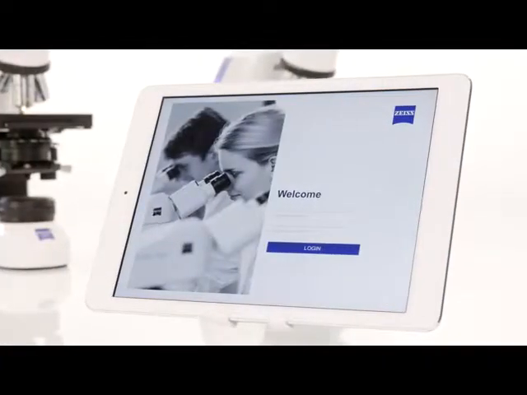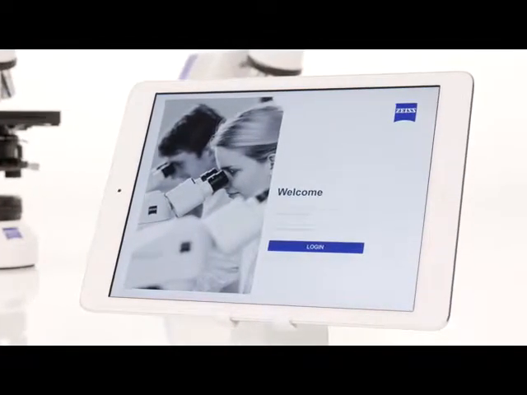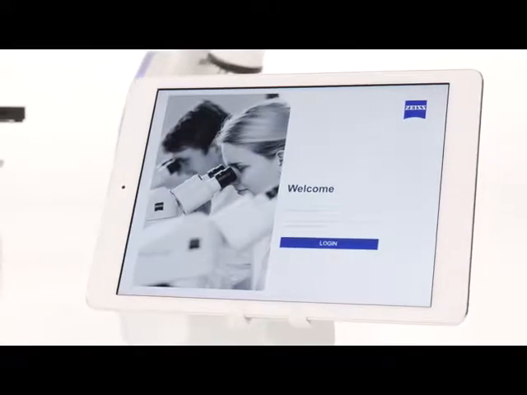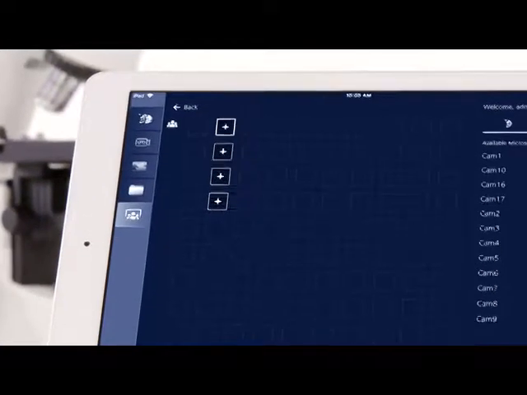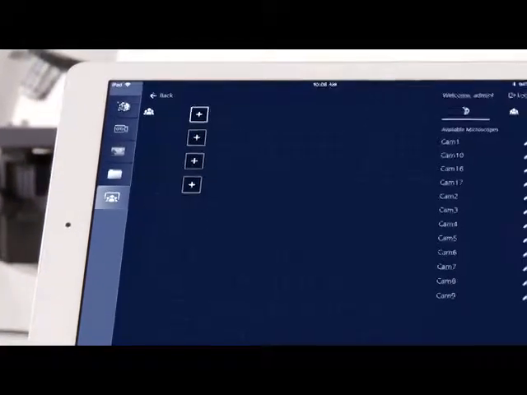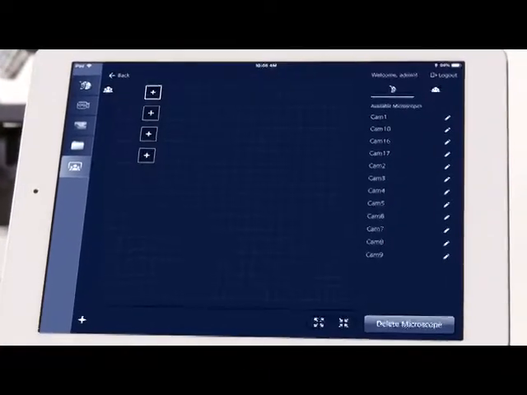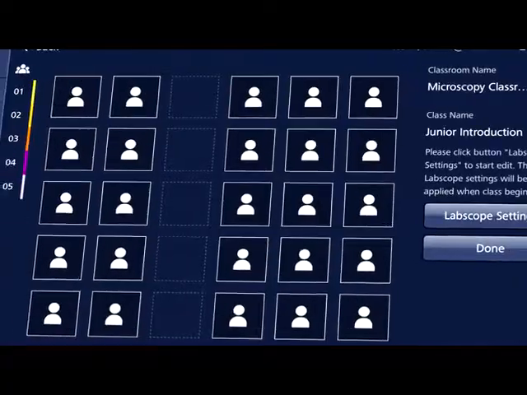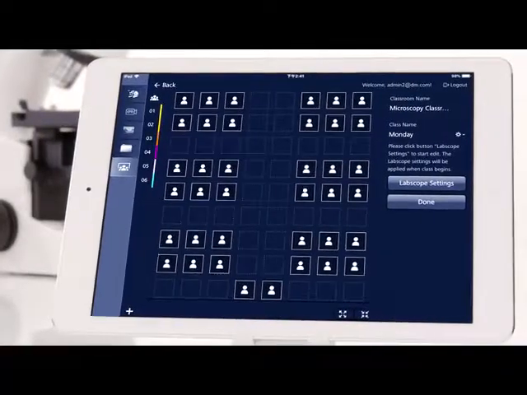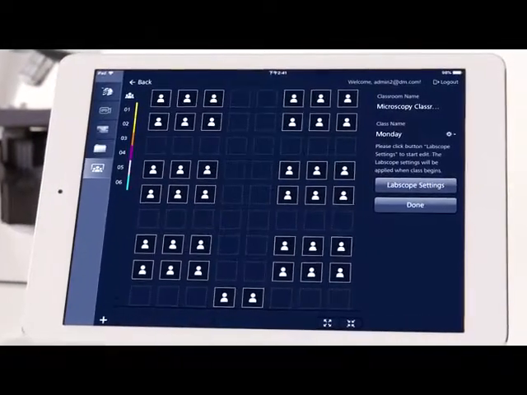Here's how it works. Log in to Labscope Teacher using your administrator ID and password. The software instantly recognizes how many microscopes and how many tablets are available within the network. Now define the layout of your class, build groups, and define which iPads work on which microscopes.